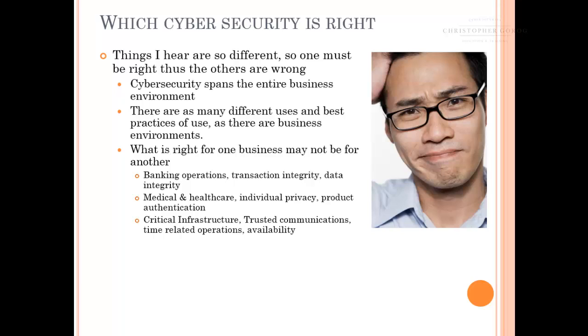And availability. You have to know that this isn't going to go down. The power grid can't go down. The railroad track, the train can't go down. So availability is key in this type of environment.